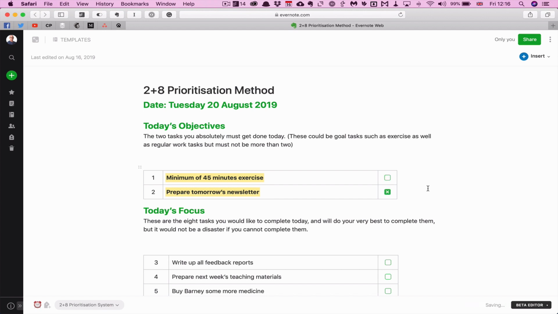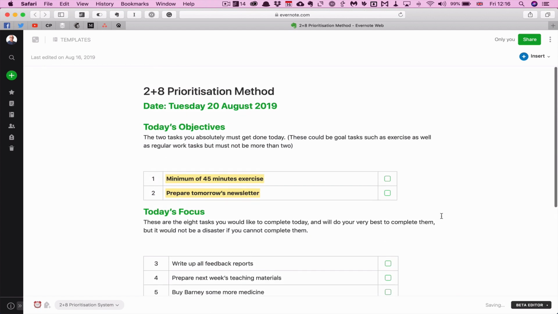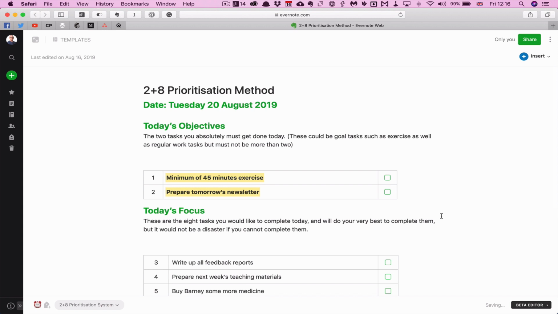By the way, I'm using the beta version. So if you're wondering why your Evernote doesn't look like this, that's quite simply because I'm actually using the beta version of this. That should be coming soon. And you can all join the beta program if you wish.